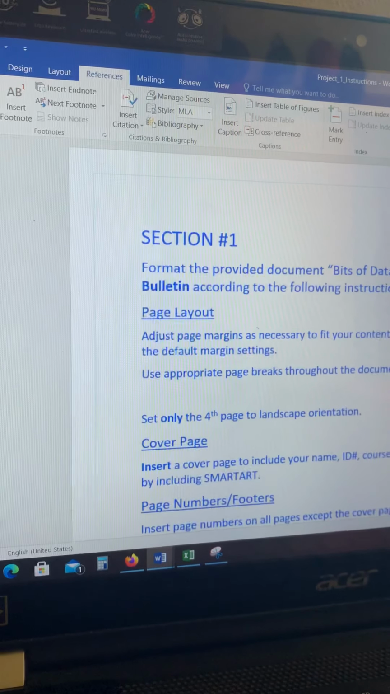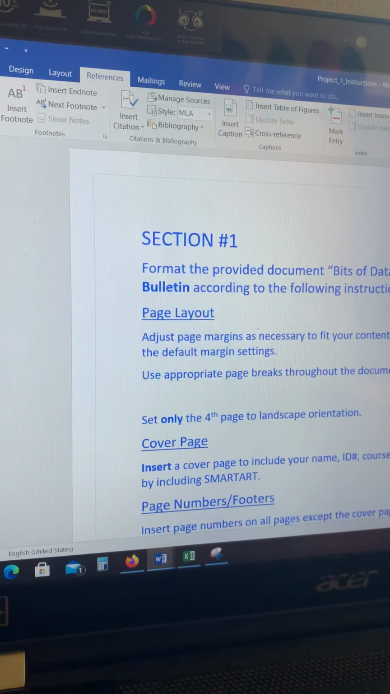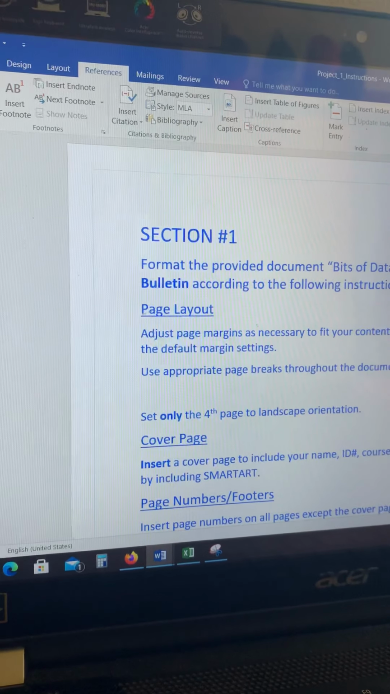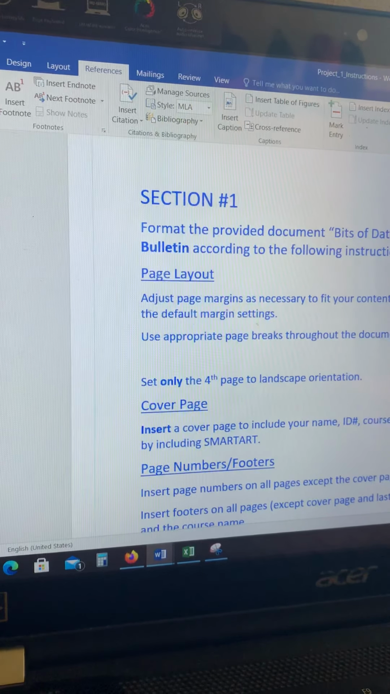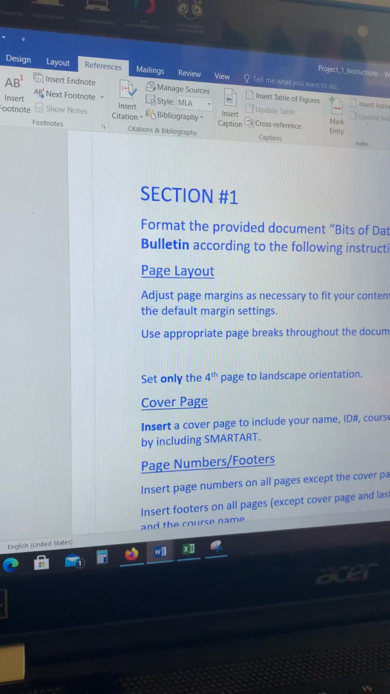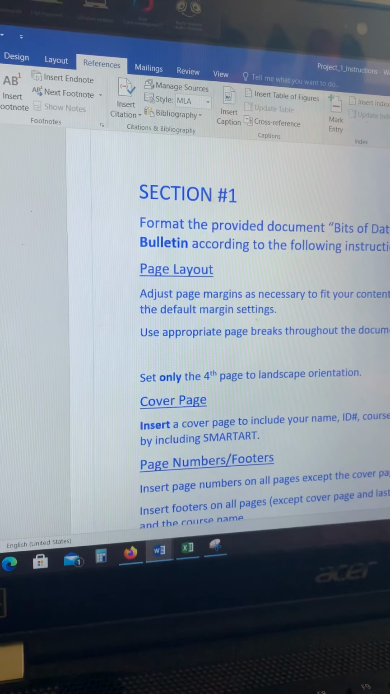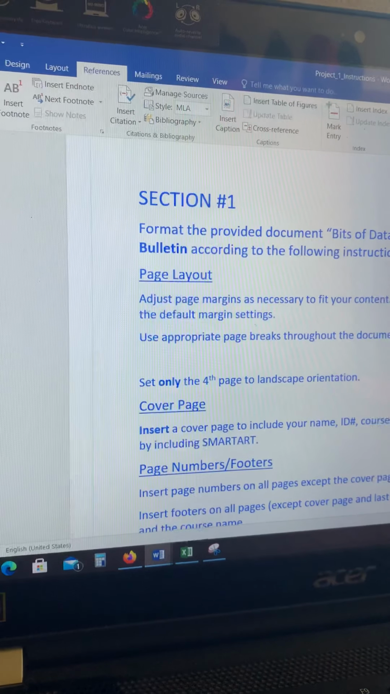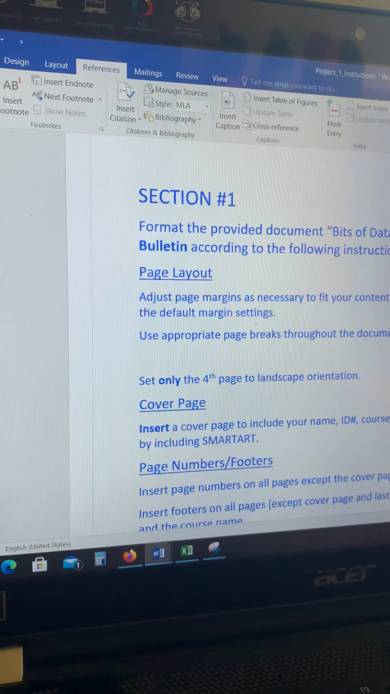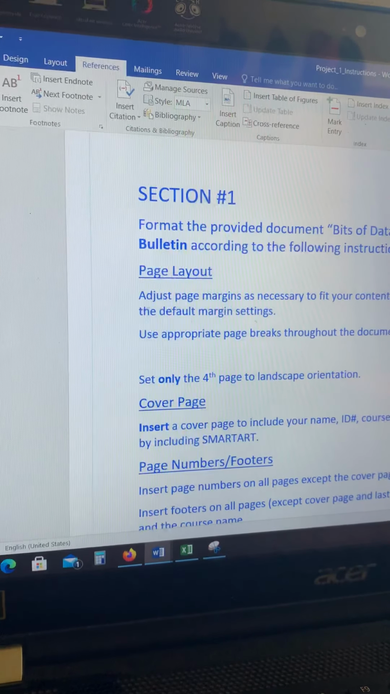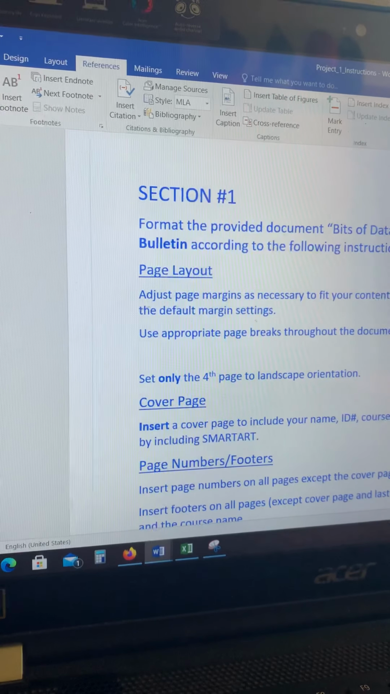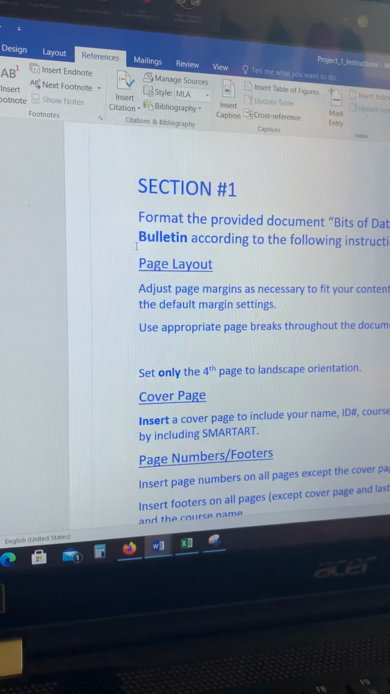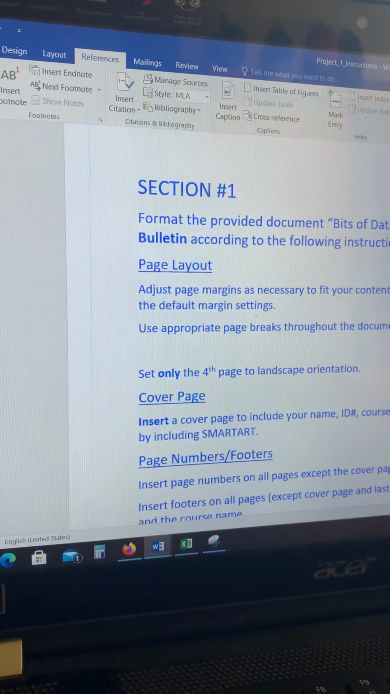So first thing I'm going to post for you is the step-by-step instructions that are posted under Microsoft Project in week 2 or session 2. The first thing is the assignment has 3 parts that you have to submit. It says that you will open up the document called Bits of Data, and you will format the document as a newsletter or bulletin according to the following instructions.